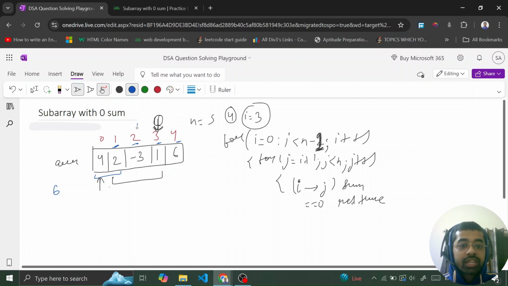Then when j is 2, the bounding range is 4 2 and minus 3. Is the sum now 0? No, it's not. Then j will come here, the bounding range is this, and then j will come here, the bounding range is this whole array. Now we will increment I, so I will become 1 now. This is the I now, and j will start from here.